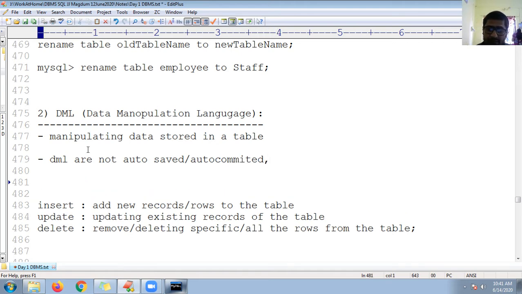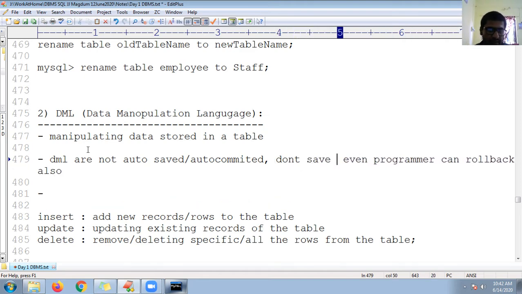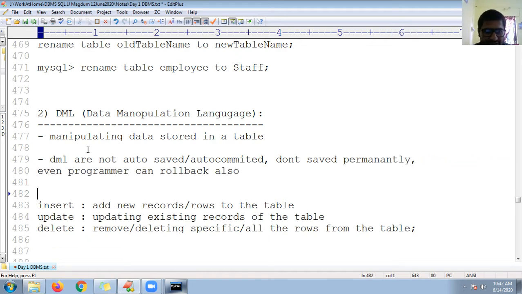So a programmer or SQL developer needs to commit manually. So auto saving or commit are not permanent. The changes are not permanent, so we can roll back. Even if auto committed or not, the programmer can roll back also. Fine guys, let us see now one by one.